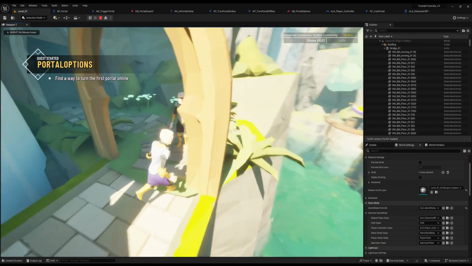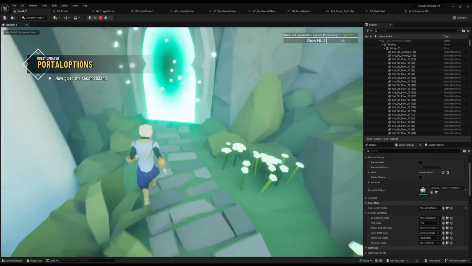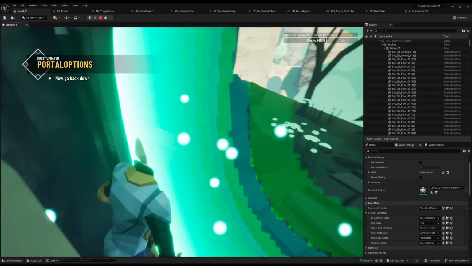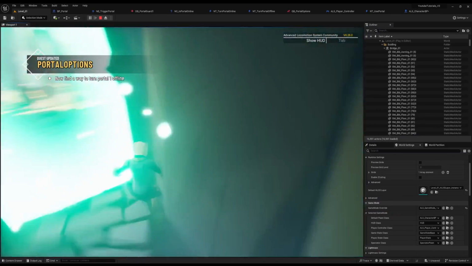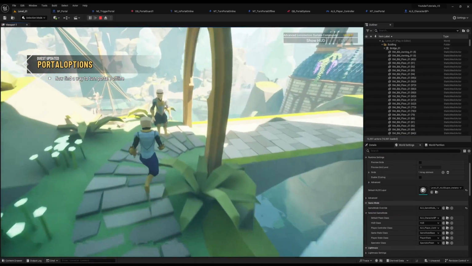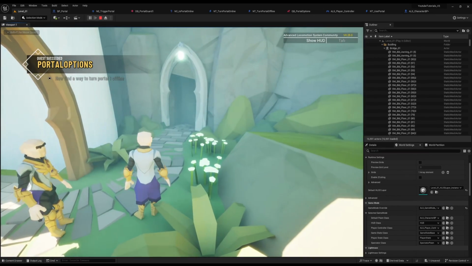So now we can walk up to him and we can say hello, please turn the portal online, and then the portal's online. It says go to the second island. I can run up to the second island. It says now go back down. Okay, we'll go back down. And it says now find a way to turn the portal offline again. So I'll talk to him, I'll say turn the portal offline, and now you can see the quest has succeeded.